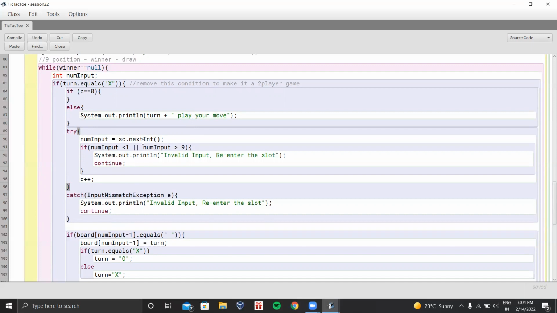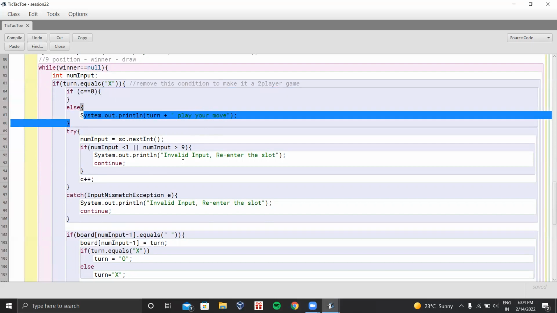So numInput equals sc.next, and then if condition, if it is less than 1 or greater than 9, then we are saying invalid input and continue. So we are saying that this was an invalid input and you should continue. And then c++. c++ means this condition will be false, so it will again print X play your move.